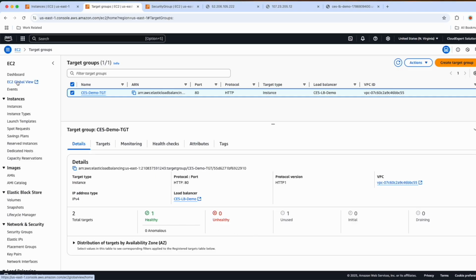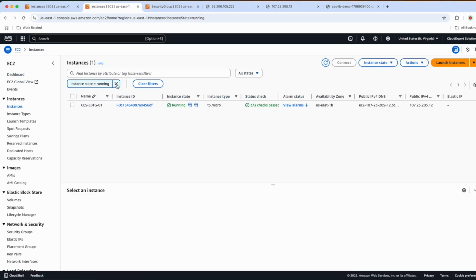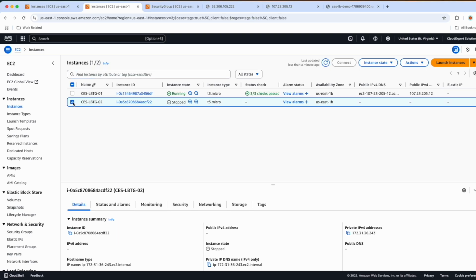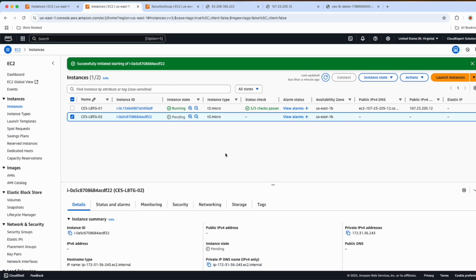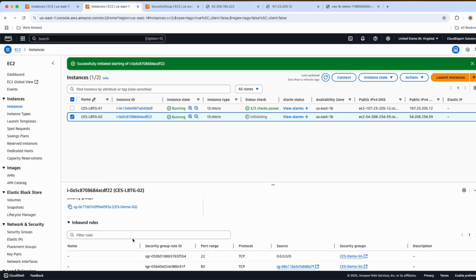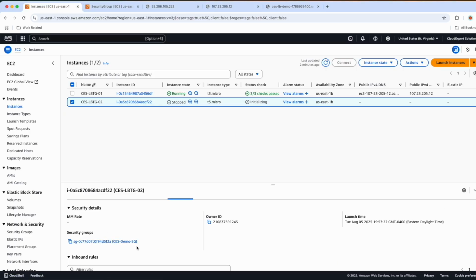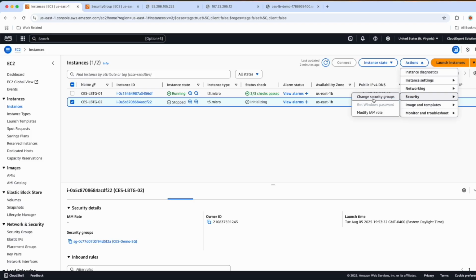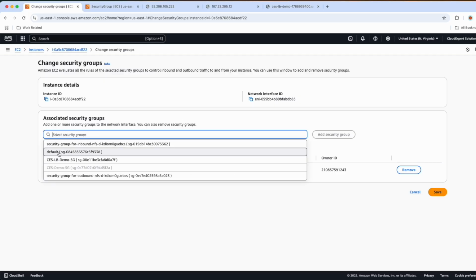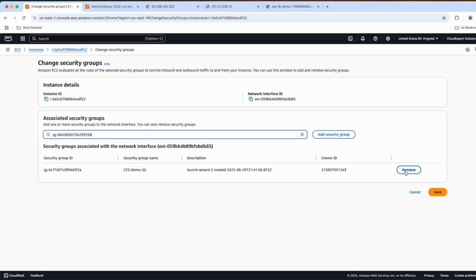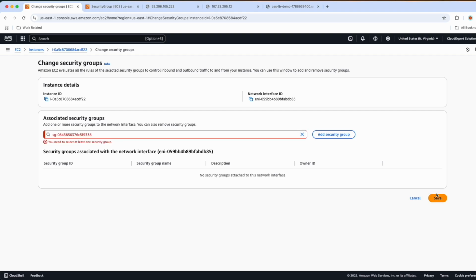We can do one more thing. We can go back to the EC2 dashboard. Let's remove the filter. For this EC2 instance, let's start the instance and change the security group to a security group where we do not have any inbound rule which allows traffic from the load balancer security group. Now for this, I'll go to security. This is the security group we have, CES demo SG. Now from the action, security, change security group. I'm going to add the default security group and I'm going to remove this security group. Save.